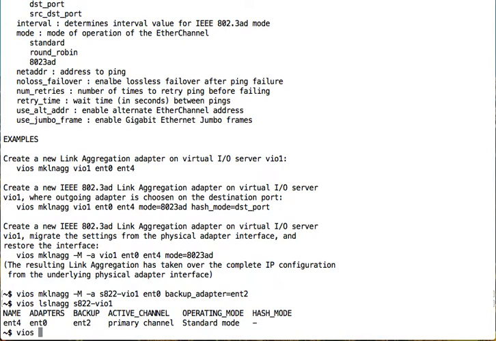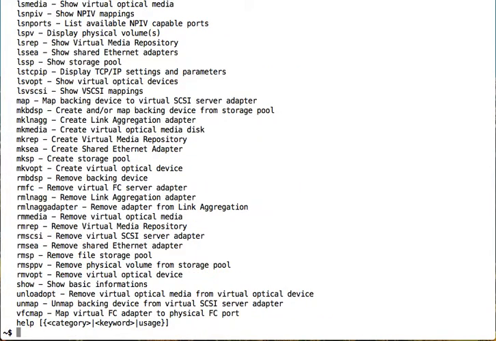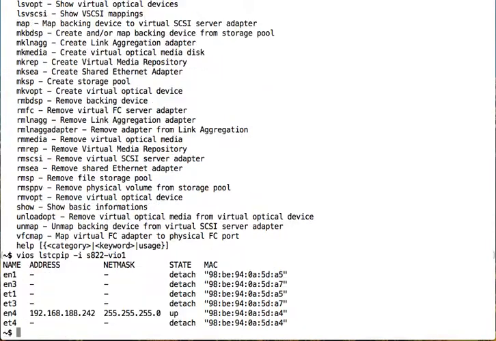Let us quickly check where the IP address is, which we have seen. It was on EN0 before I created the link aggregation. lstcpip -i S822-VIO1, and you see the IP address is no longer on EN0, but it is now on EN4, which is the interface belonging to the link aggregation.